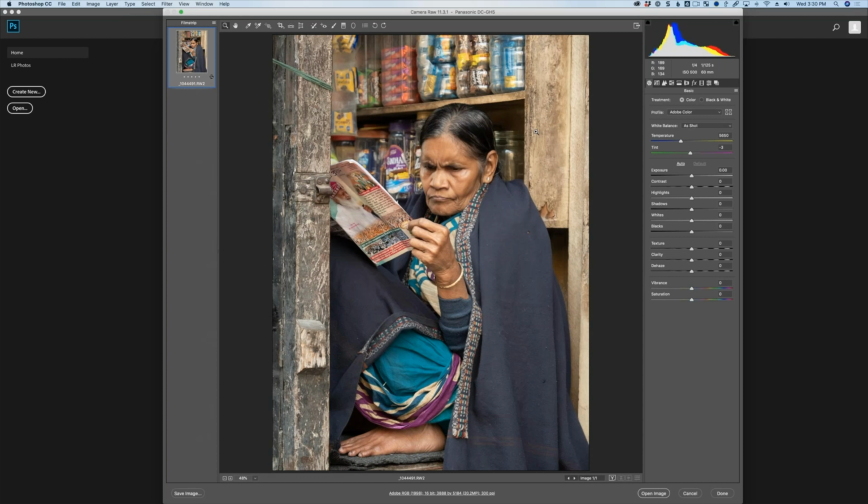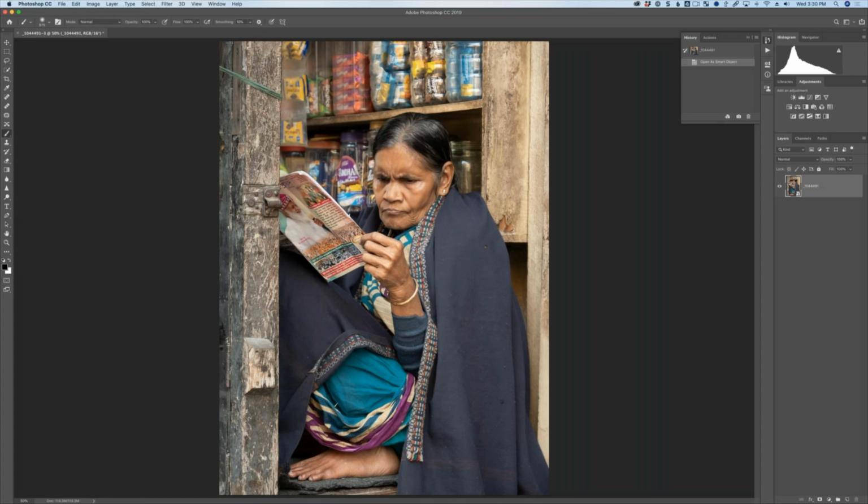Okay, so we've opened this in the raw decoder. I haven't made any changes to it. We're actually going to do some changes later on. But at this point, I want to open the raw image into Photoshop, leaving it as a smart object. So I hold down the shift key and this becomes open object. I click on that and it's going to open that up. Now, this is important for two reasons. One, I already told you, because I can at any time go back into the raw file and adjust the raw decode. That's cool.